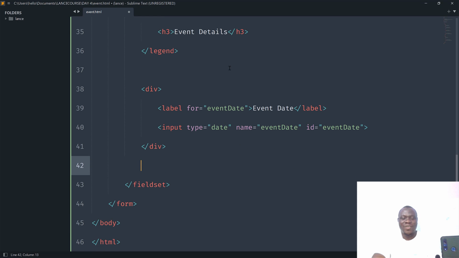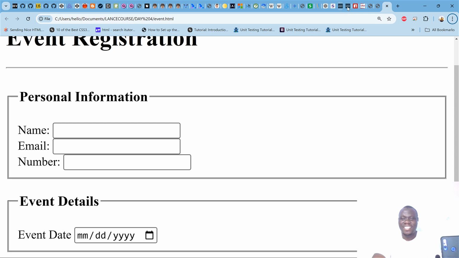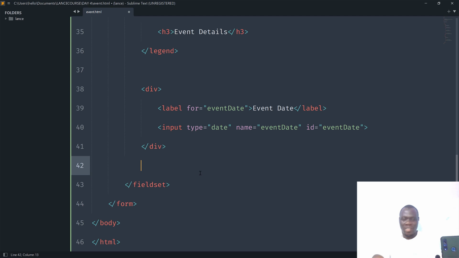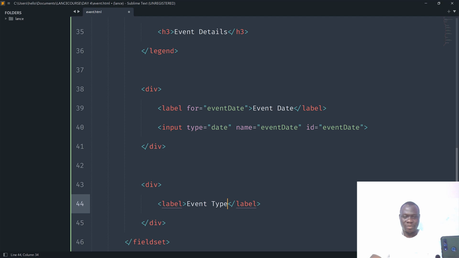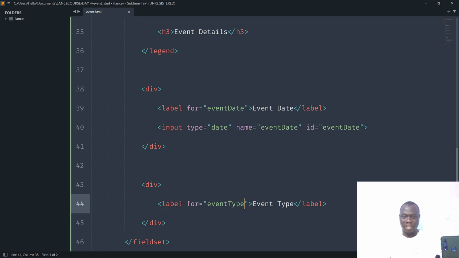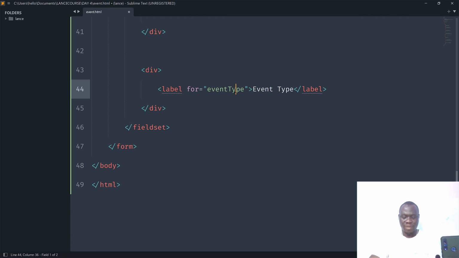So I can go ahead and add another thing that was requested: the event type. Here we are going to work with the select list. So we'll add another div. I think you are now getting the hang of the div thing. We'll do a label, and the label is going to be for event type. I will make the for eventType, like we did for the event date, by prefixing it with event. And then we go ahead, and this is going to be a select.